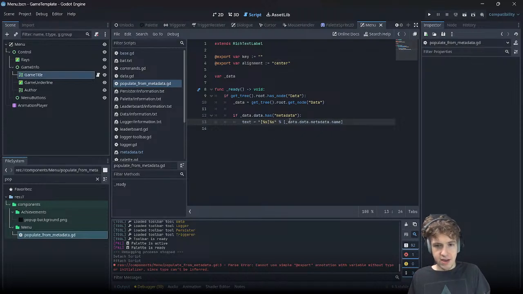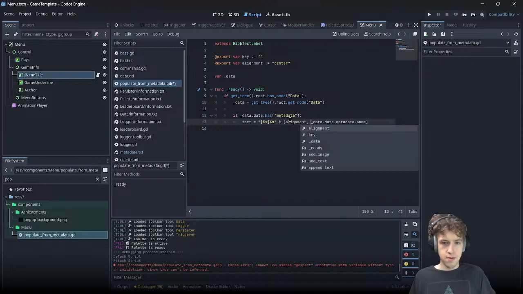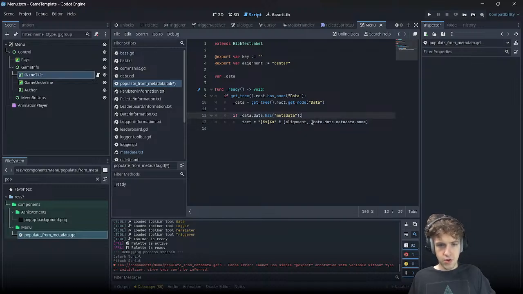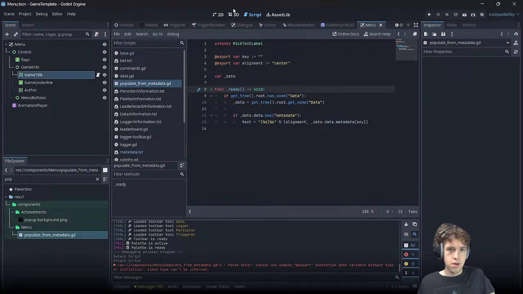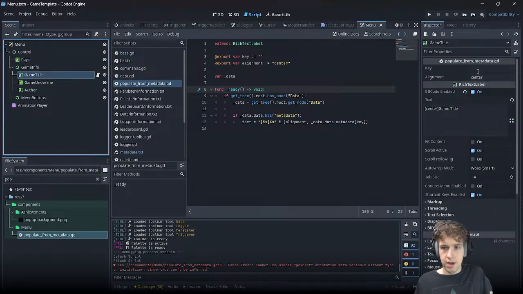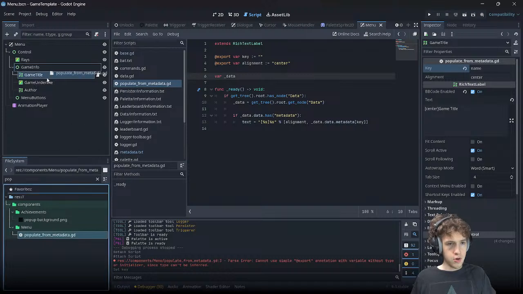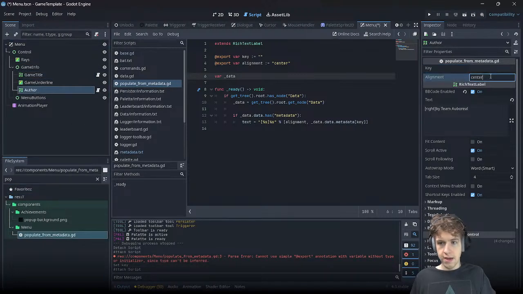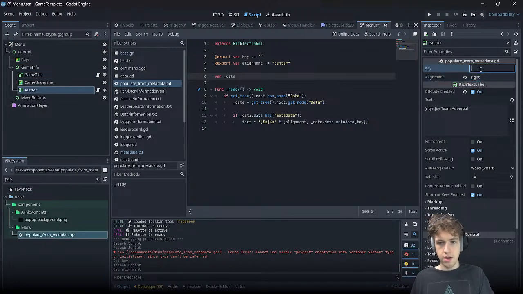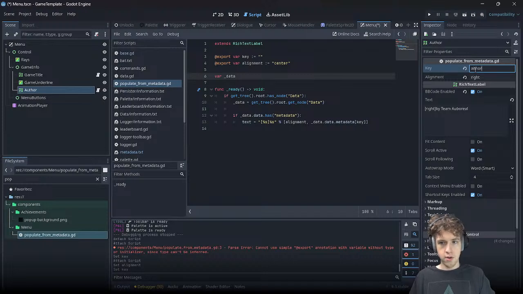Can I just do percent S here and replace that with alignment? Sure, that would probably work. And then this one will be key. And then I can say key is name. And now if I drag this to author, I can say the alignment is right, and the key is author.